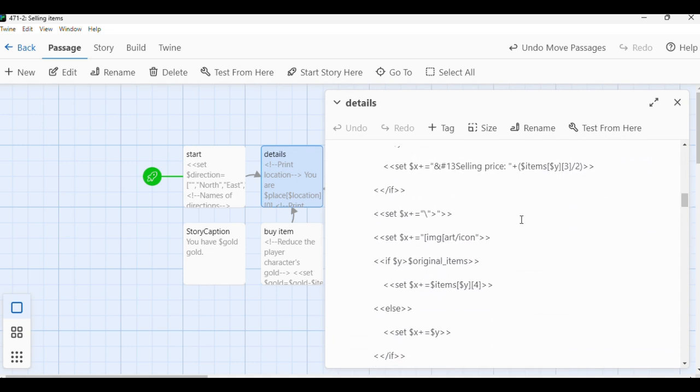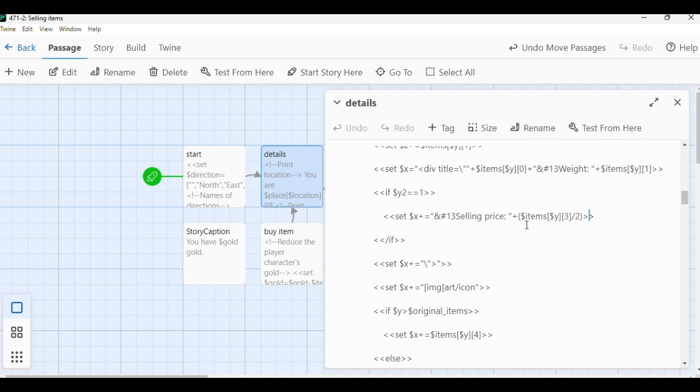And note also that the selling price is the relevant slot in the items array divided by 2. Divided by 2 because this slot in the items array stores how much it's going to cost the player to buy this item from a shop, and shops only pay half that price when you're selling an item.